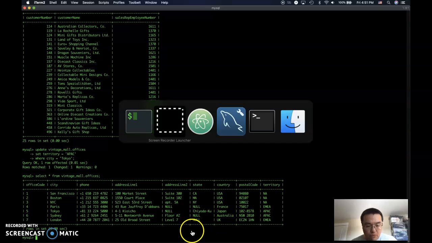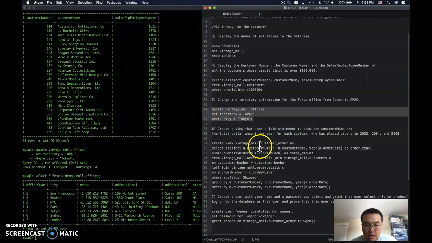And then the next question is to create a view that uses a join statement and shows customer names and the total dollar amount per year for each customer, and we want to see all the orders in 2003, 2004, 2005. I checked the orders. They are all placed within those 3 years. There is no order that was placed outside of those 3 years.